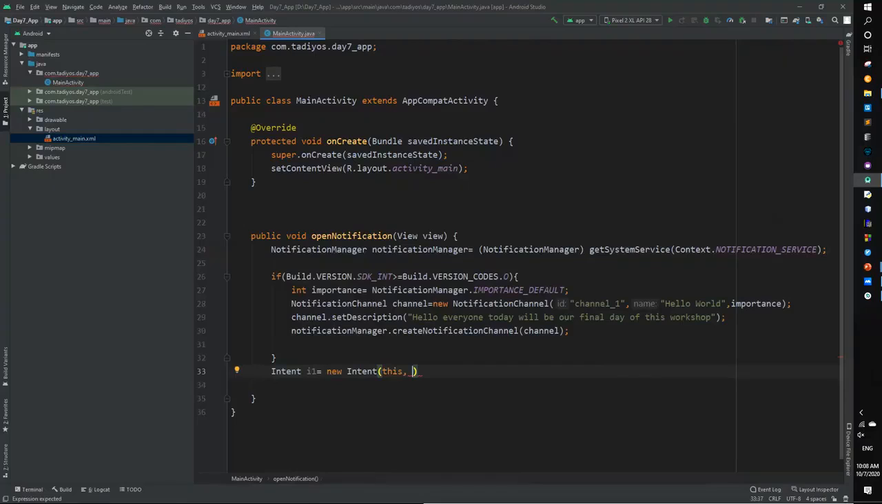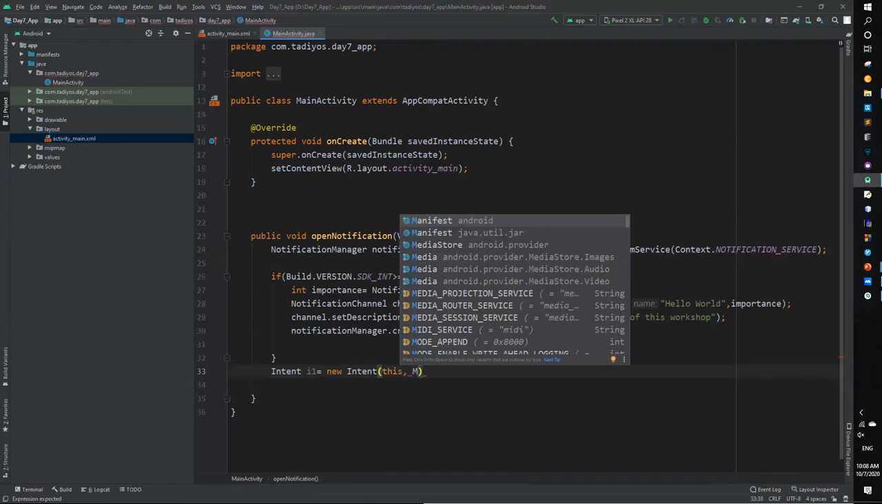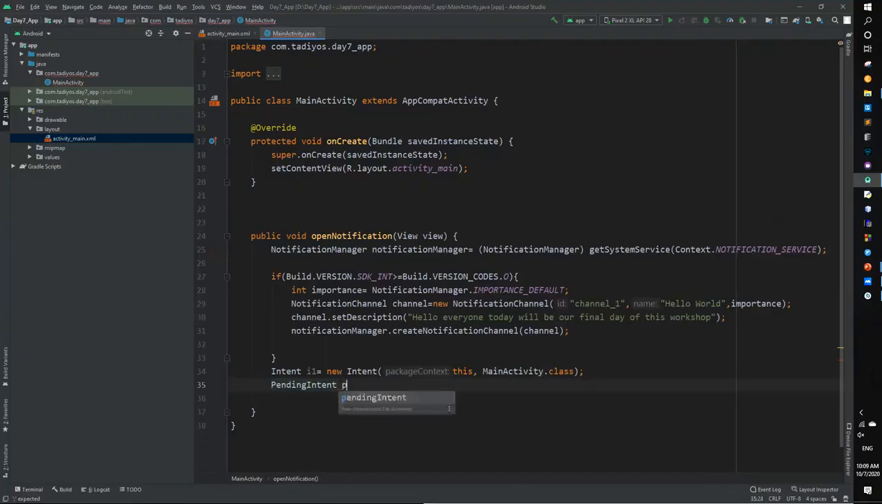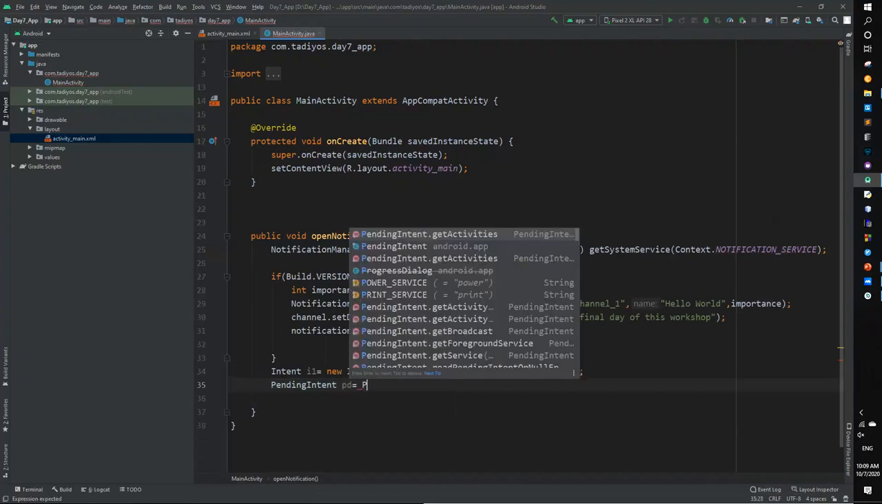Currently, this is the main activity, and we want to open it. We don't have any other activity, so we can use the activity we already have, MainActivity.class. We already saw what this intent means and how we can fire this intent from the same app. Once we have created this intent, the next thing is to use the pending intent. The pending intent will use the intent we created, and we also pass the ID. We use the pending intent and get activity.